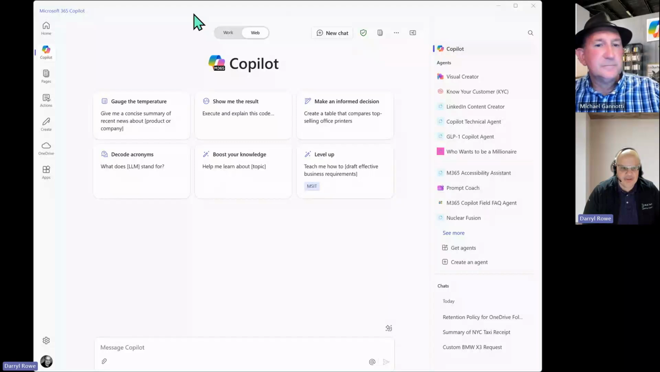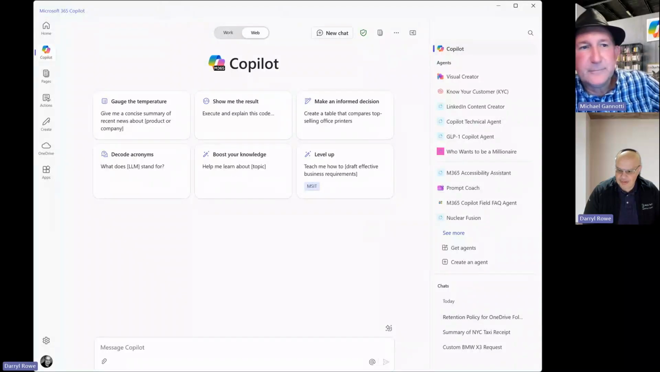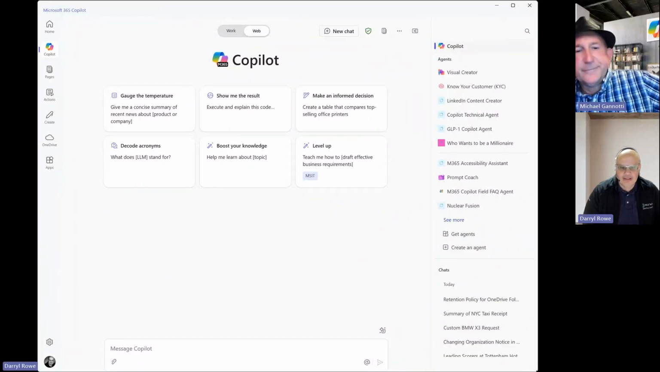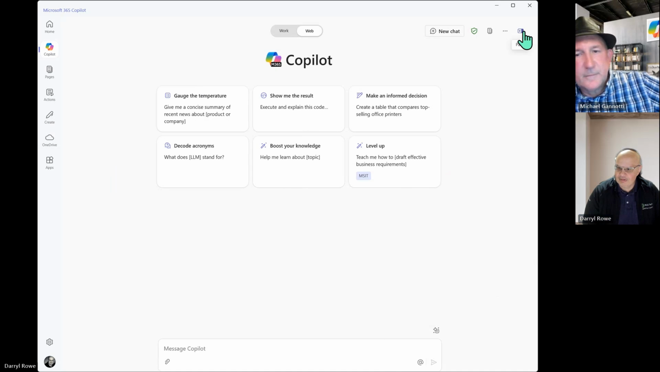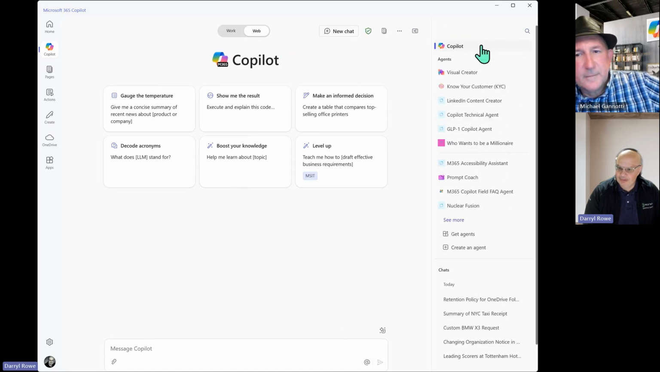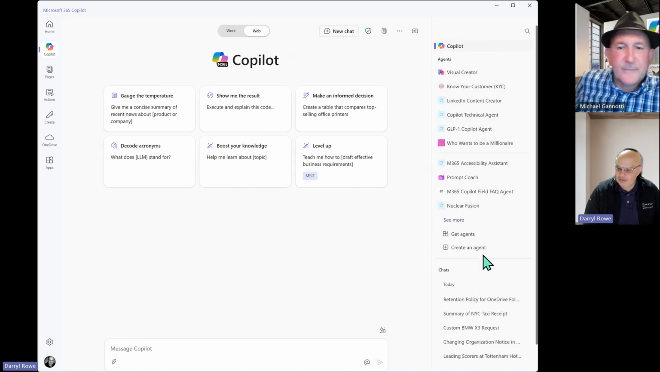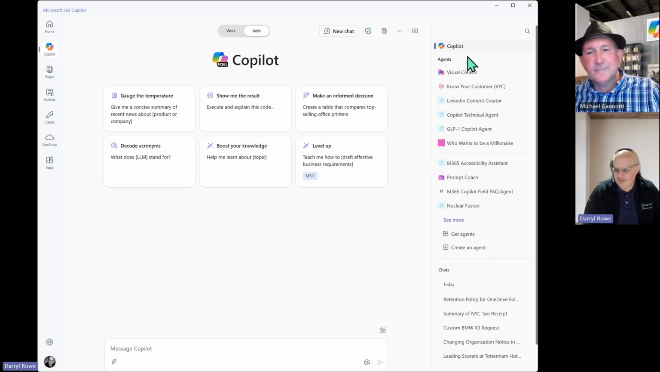So hopefully you can see my Copilot Chat. And you can see I've got both the licenses. I've got the web version and the work version. But also if you notice here, I've got the little switch, I can pop out my agents. So this is my agent tray. I've christened it agent tray now. It's your secret agent tray. A secret agent tray.